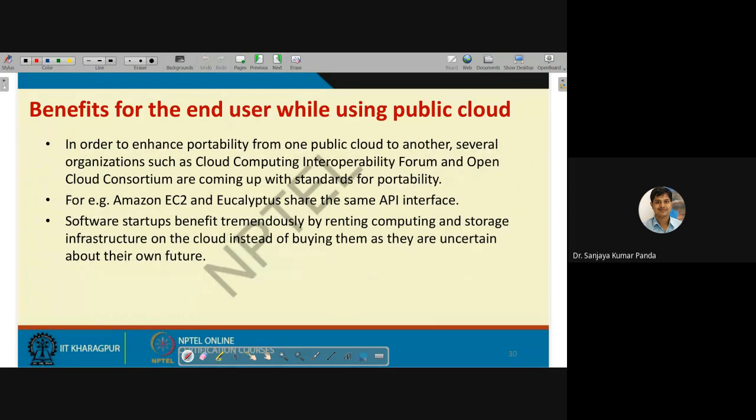Similarly, it is very important to enhance portability from one public cloud to another. Today you have subscribed to Amazon. Tomorrow you have decided to move to Google, due to, let's say, cost constraint, feature constraint, or anything, right? So what do we need? We need portability.